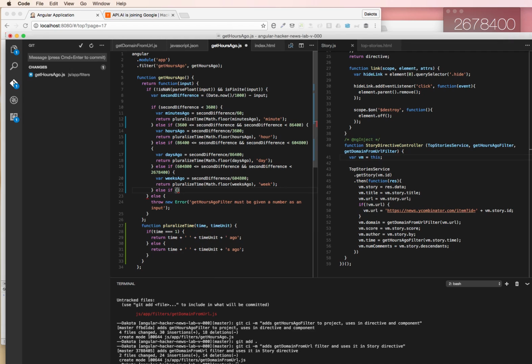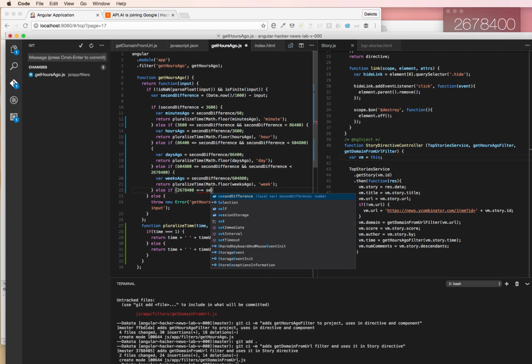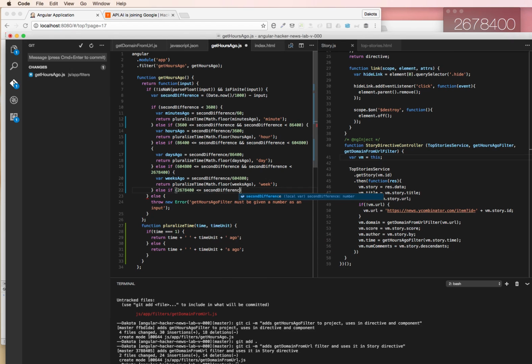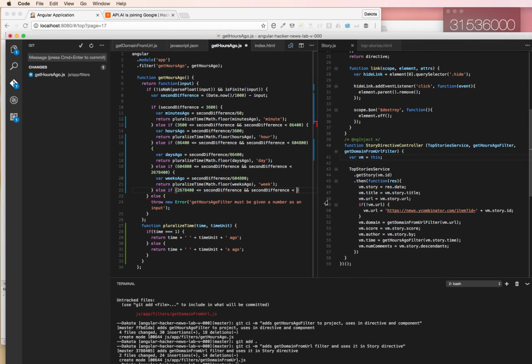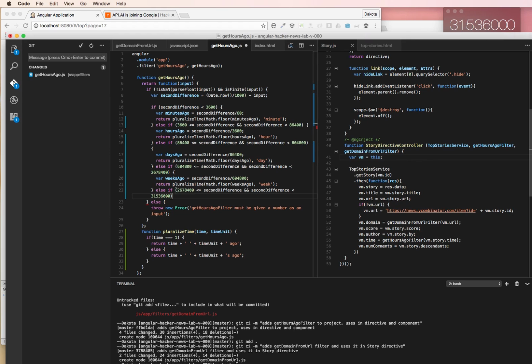So the next condition will be if the number of seconds in a month, which we calculated to be this, is less than or equal to the second difference, and the second difference is less than the number of seconds in a year, which will take, again, this 86,400 figure for the number of seconds in a day and multiply by the number of days in a year to get this number, 31,536,000, which is the number of seconds in a year.